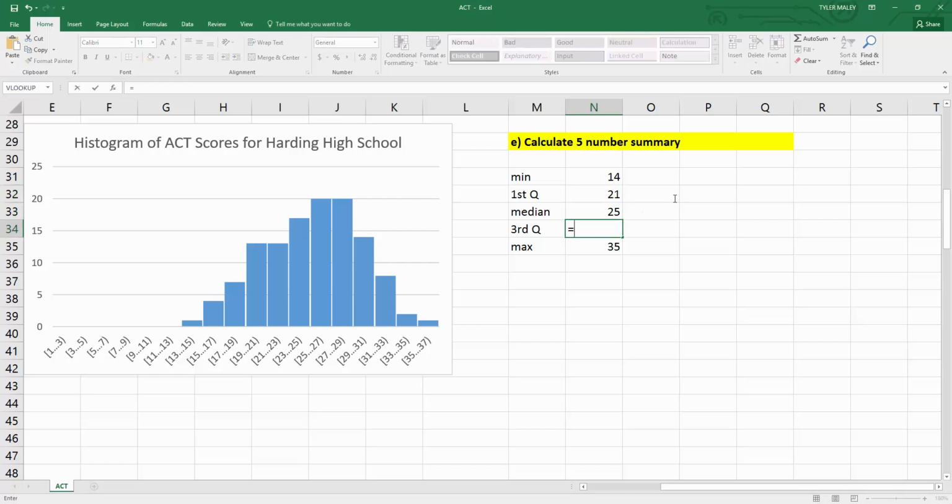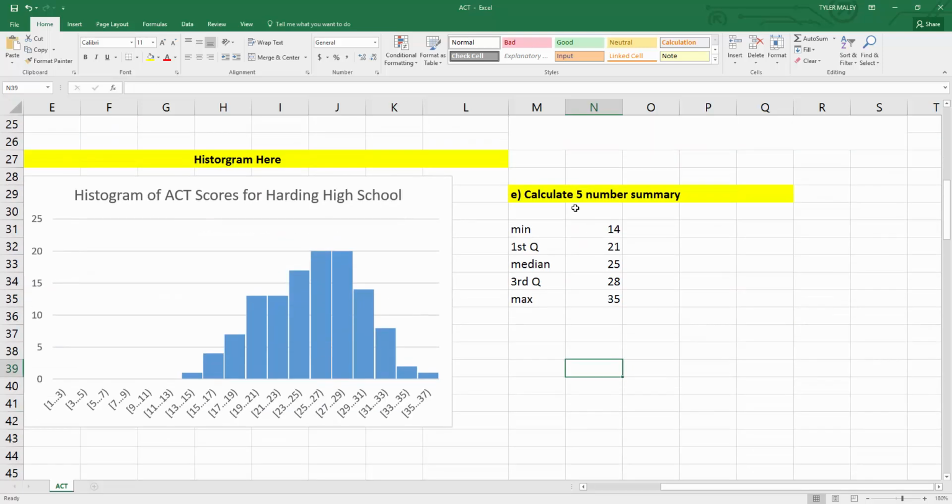Then to find the third quartile, we do something similar. Use the quartile function. We tell Excel to do this for this data, and then use 3 to get quartile 3. Hit enter, and there's our 5-number summary in Excel.